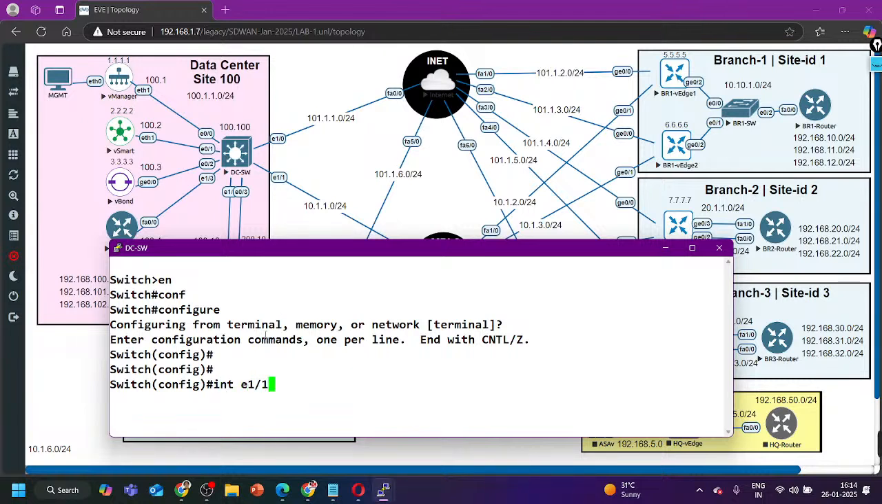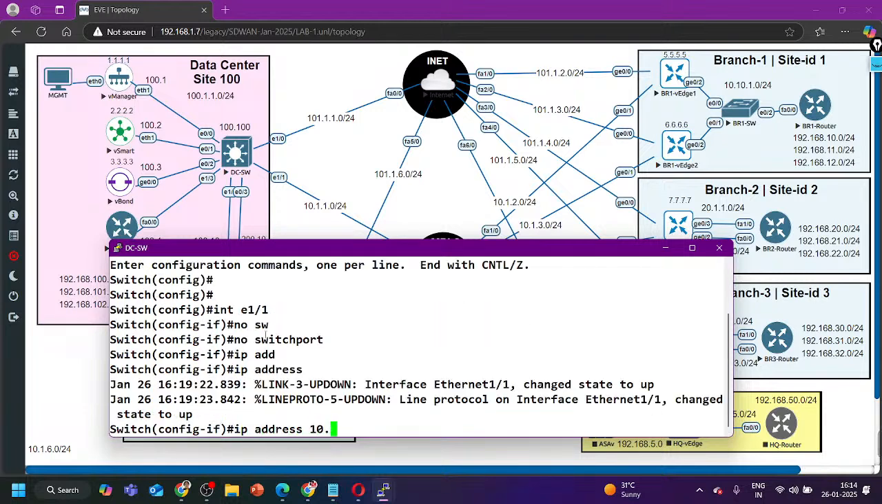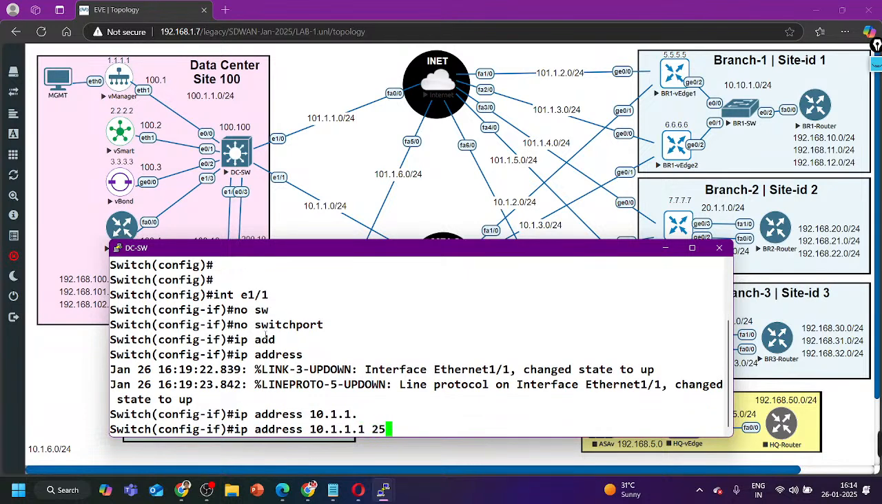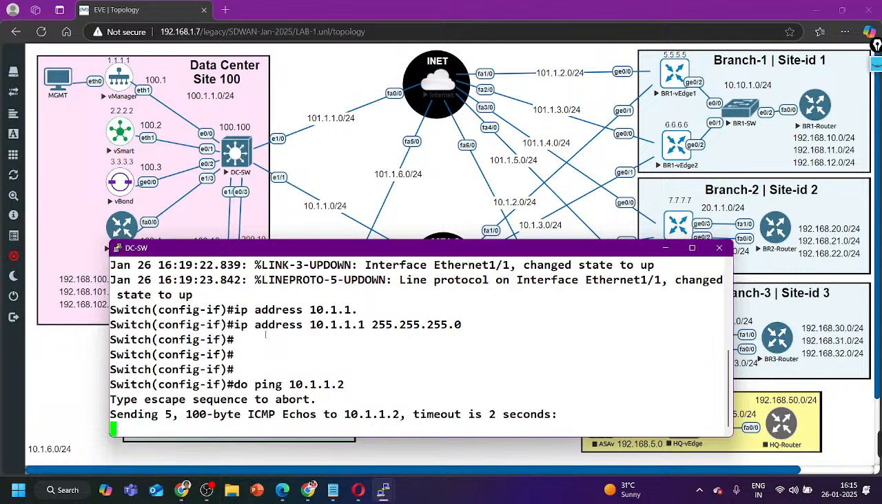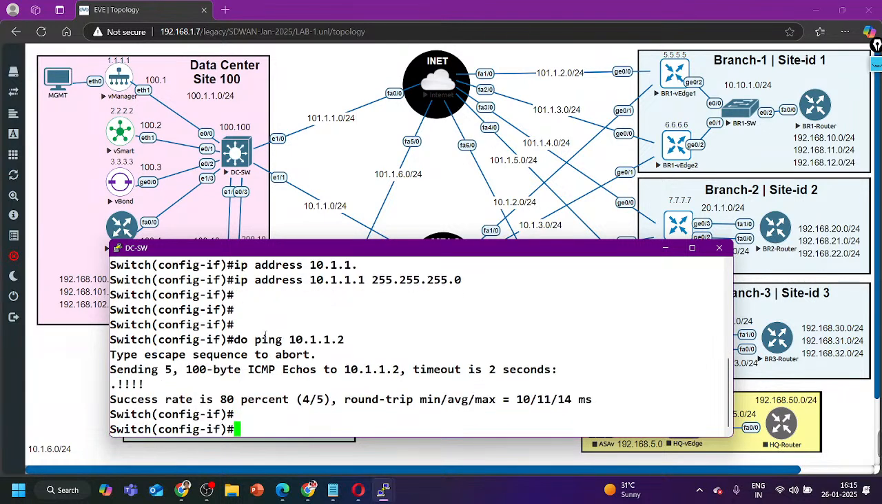Interface E1/1. You know how to configure an IP address on a switch port. First of all, we have to make it a layer 3 port by running the command no switchport, and then IP address 10.1.1.1. Let me ping the MPLS router, ping 10.1.1.2. The ping should work. You can see ping is working, right?